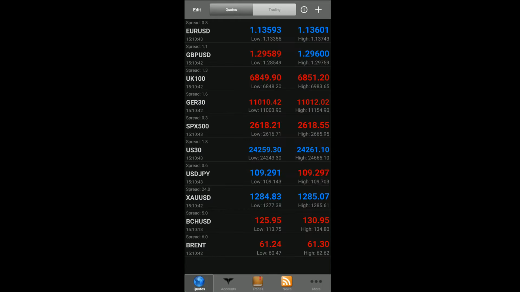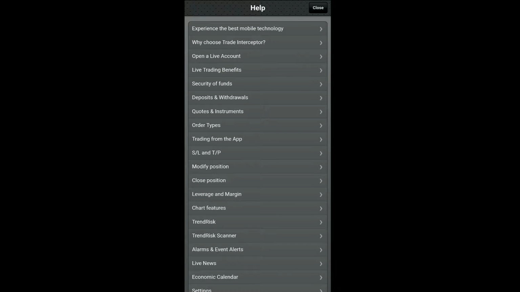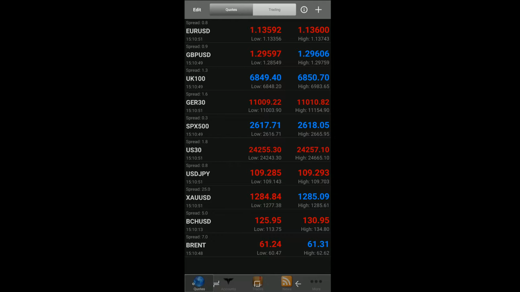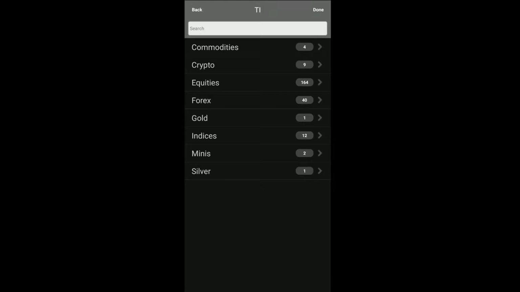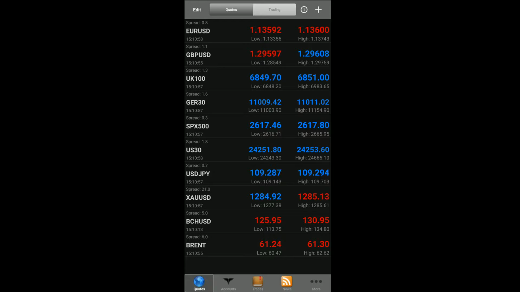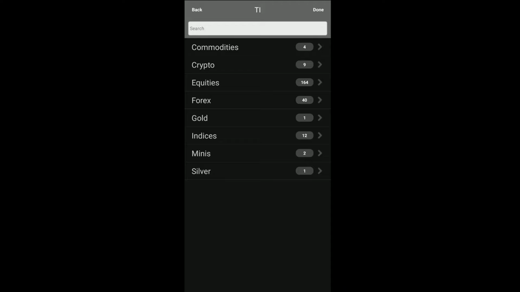So depending on which one you have selected, it doesn't really matter. Either way, you can either edit, get some information, which is done by clicking on the information tab, the eye in the circle, or you can click the plus button. The plus button being the one in the very top right hand corner. Now the plus button actually allows you to add new instruments to your quote page. So that's how you'll do this here.